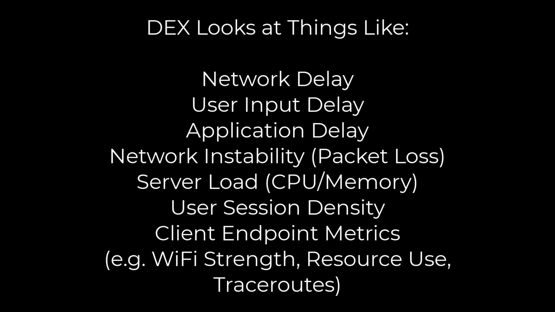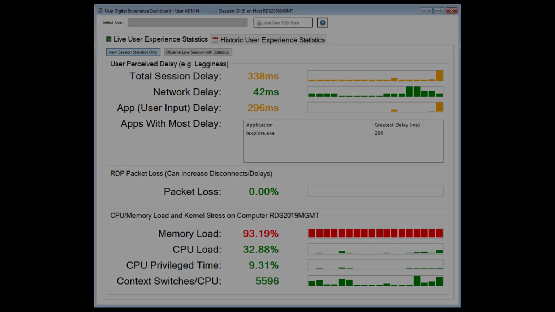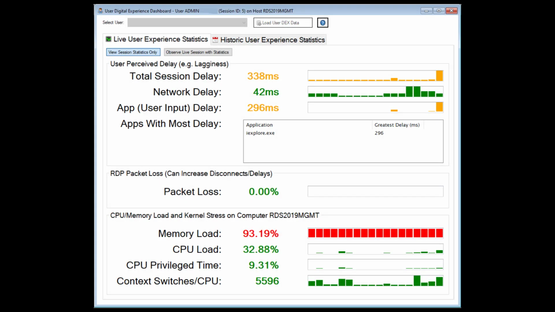At the end of the day, all DEX is, is a way to evaluate what a user's perceived experience is in their RDS or AVD session, and find out the root causes of delays, disconnects, or sluggish application response that reduces their capacity to work remotely successfully, then remediate any problems found. So in typical RDPsoft fashion, we decided to create a simple DEX dashboard that will let you quickly and accurately figure out what's going on with a user session when they call in with complaints.